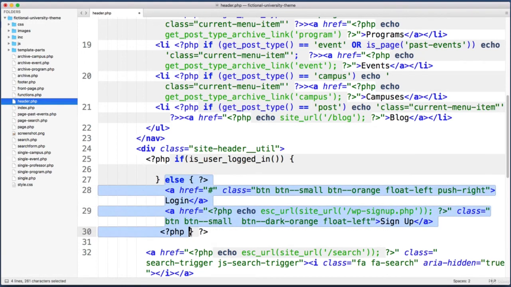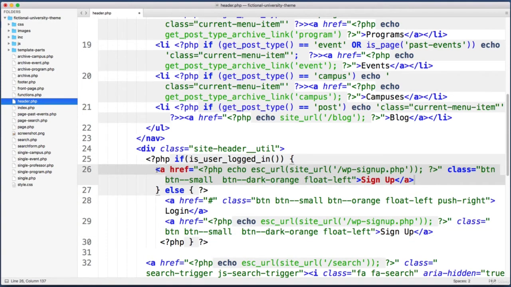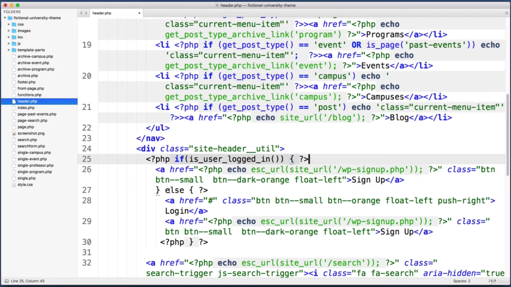Okay, so that takes care of the else, but if someone is indeed logged in, let's just show them a log out button. In order to save a bit of typing, I'm just going to recycle and copy and paste the sign up link. So copy that, and then within the if statement, paste it in. Now again, this is HTML within a PHP block. So right after the opening curly bracket, close PHP. And right before this closing curly bracket, jump back into PHP.